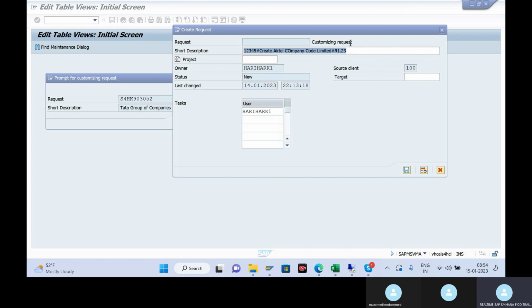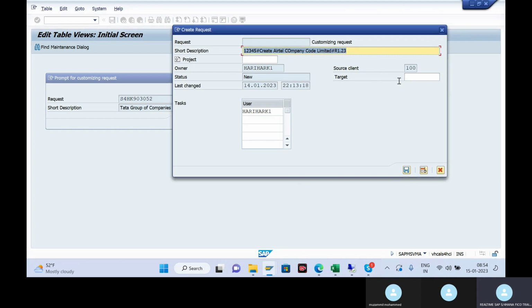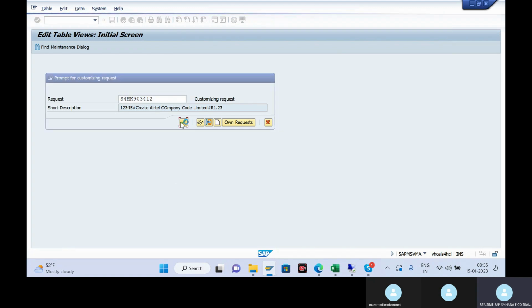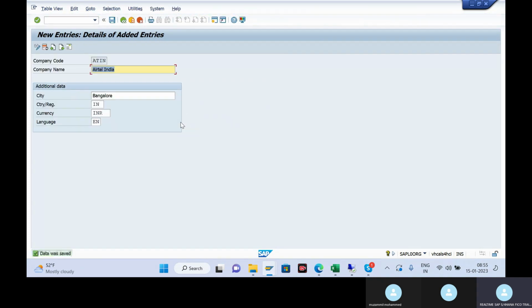I will talk about customer request, workbench request, all those things a little later. If you are doing the target system manually, then you have to enter here from which system to which system you are moving, then save it. One number gets generated. Again, I'm telling you, in real time very few companies follow this way of creating a TR. Otherwise, all companies will follow some tool.